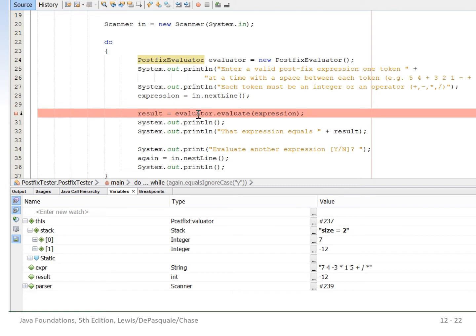And then we call the evaluator object, which calls the evaluate method, and we pass expression to it. And the result is returned to result. So that's really all the postfix tester program does.